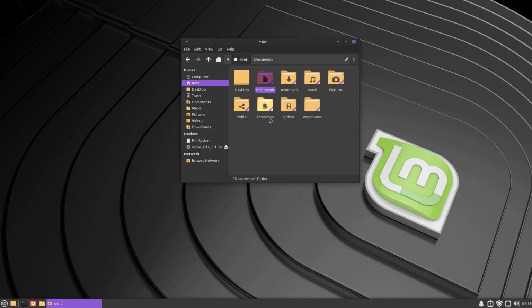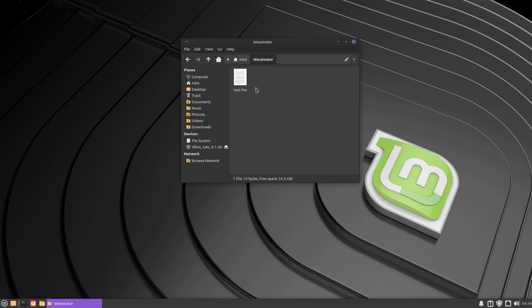But let's see. The one in Warpinator, he needs to go. I'm going to click and hold with the left mouse button and drag this one over the top of the trash folder here. And now that that's selected, I'm going to let go, and you'll see it's moved out of here. And if I click in Trash, I've got two test files in the trash can now.